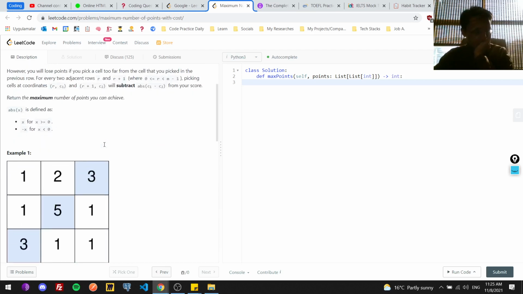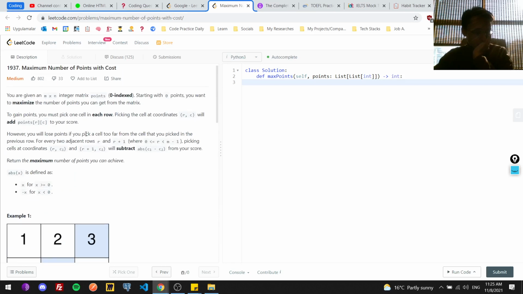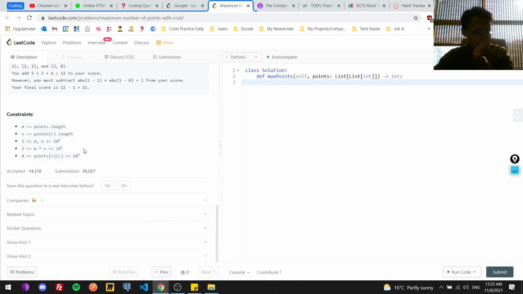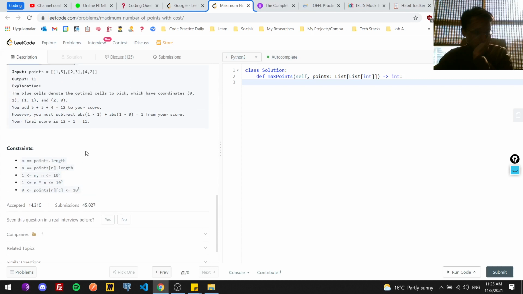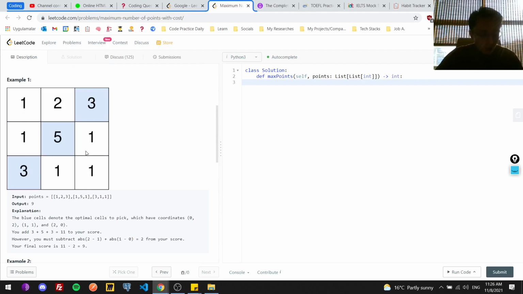Because of that, what are the constraints? Well, n points can be in between, up to 10 to the power of 5.